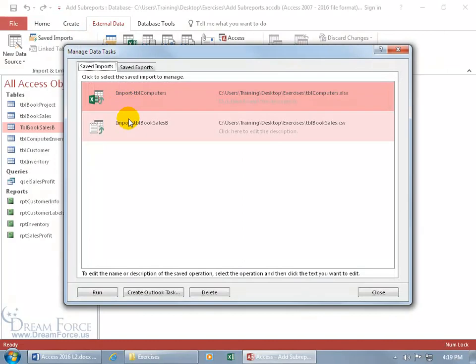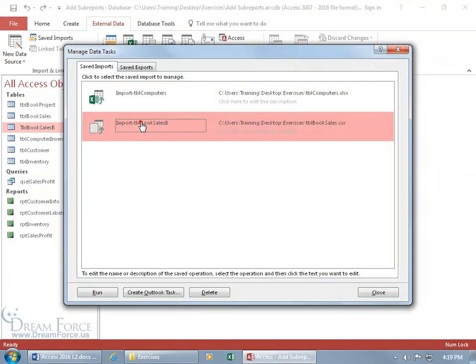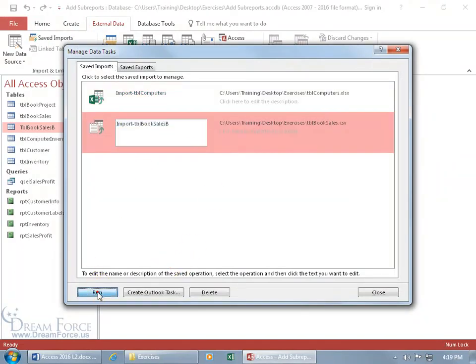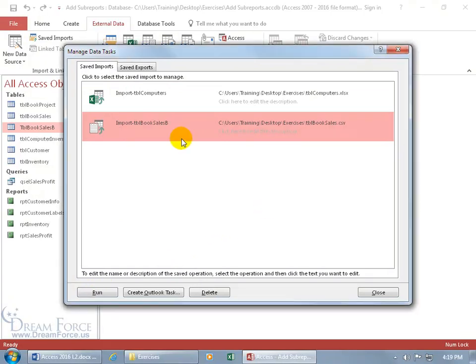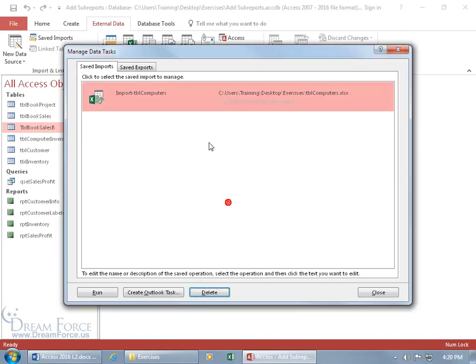So you click on that one, run it, or select it, and it says it'll overwrite. I haven't made any changes, so I'll say no. And then to get rid of these, delete, yes. And that one's highlighted, delete, yes. Close out.